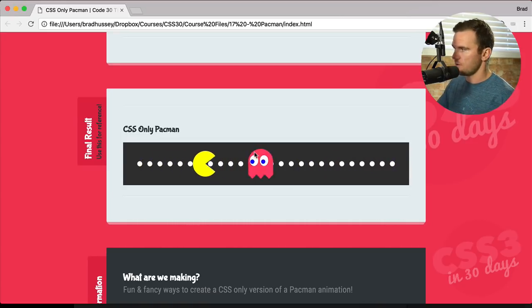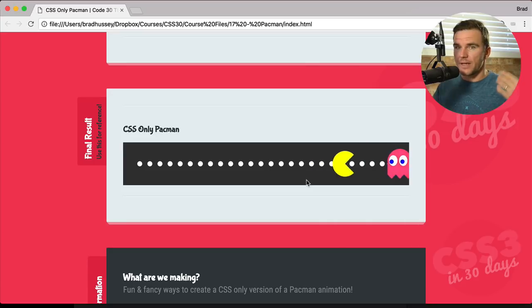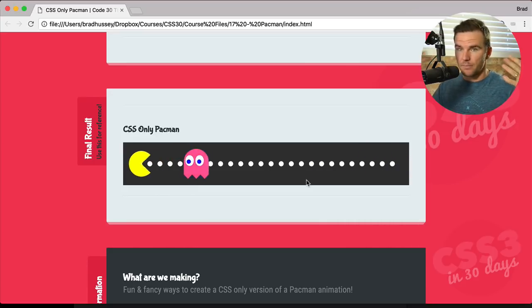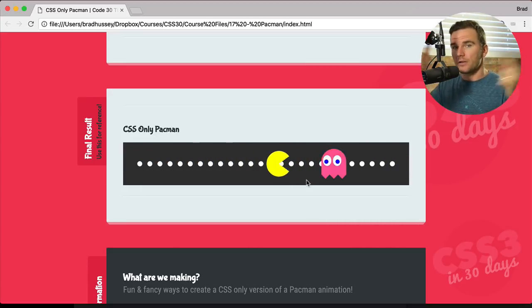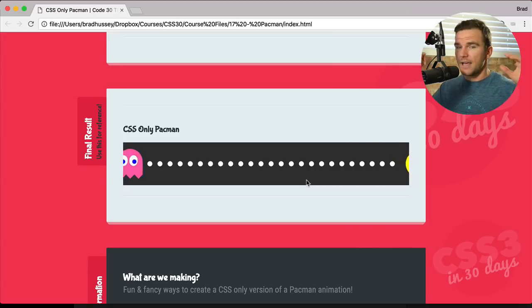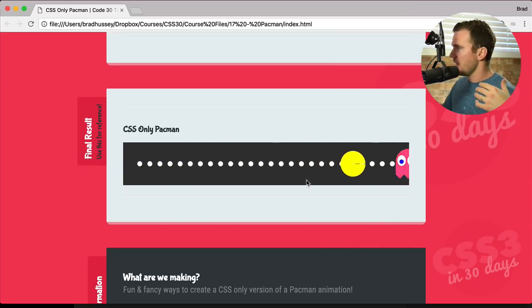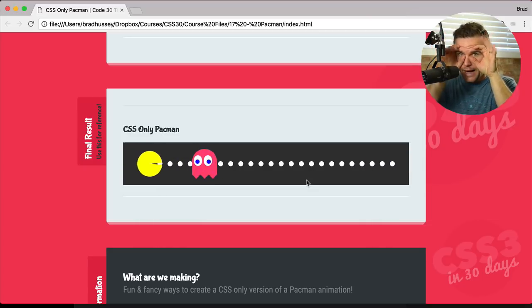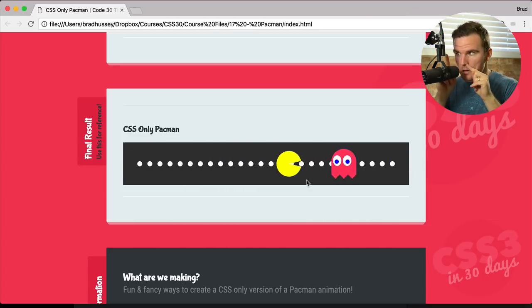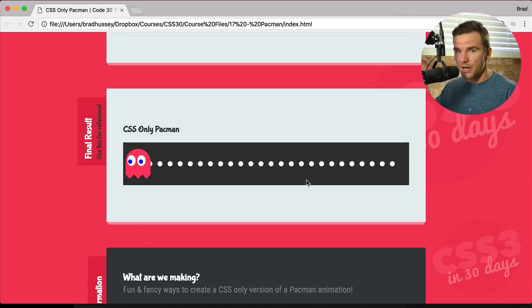Then we have this ghost, Blinky. What Blinky is doing is quite literally blinking colors. So he's moving along the timeline as well, along the path, and he's blinking colors in and out from red to hot pink. And he also has big googly eyes, and his pupils are moving back and forth. So he's got a number of things going on.